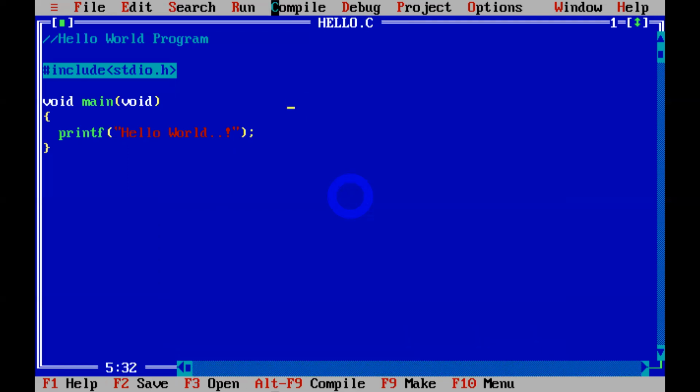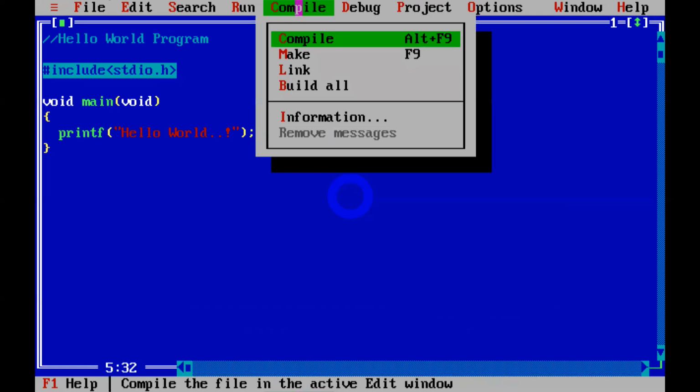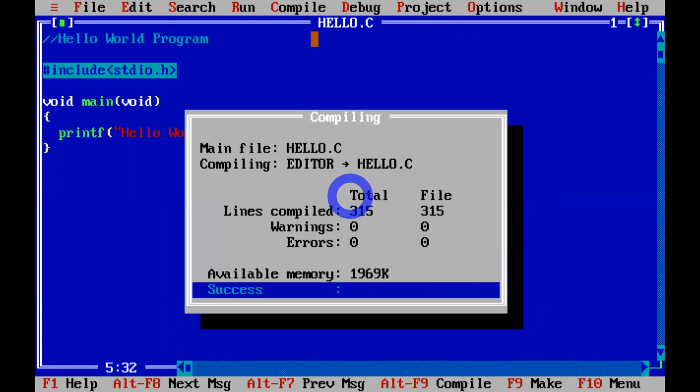How to compile this program? You can find the compile menu here. The shortcut is what? Alt plus F9. You can use the keyboard by pressing Alt plus F9, but at the beginning I'm showing from the menu, you can click on the compile option. See, in the C language you can observe warnings are 0, errors are 0, but lines compiled, how many? 315.